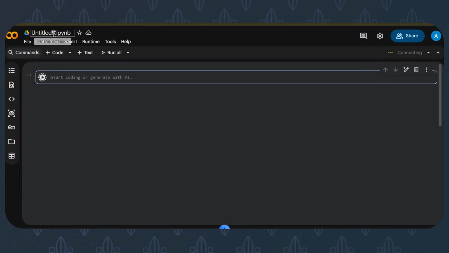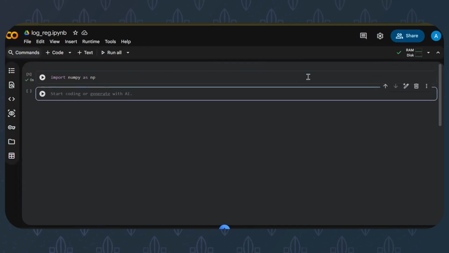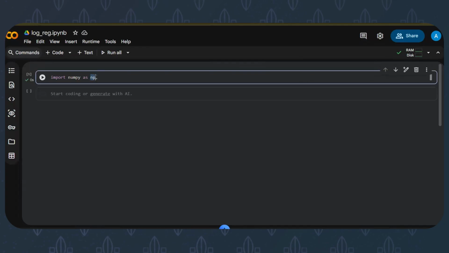So now we are going to create the project for logistic regression. I'm going to name it log reg, and I have started the connection on Google Colab as well. Now our very first step is to import NumPy as np. You can give it any other name as well. For now, I'm just giving it np.